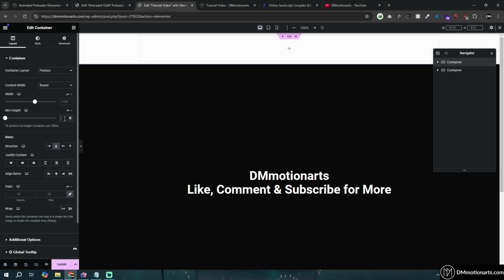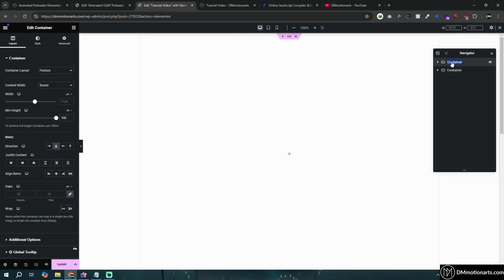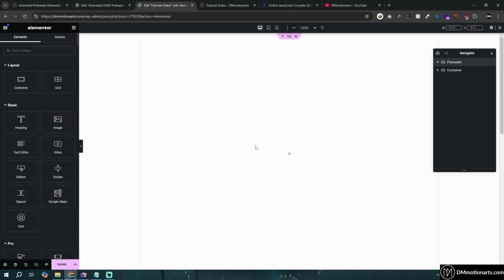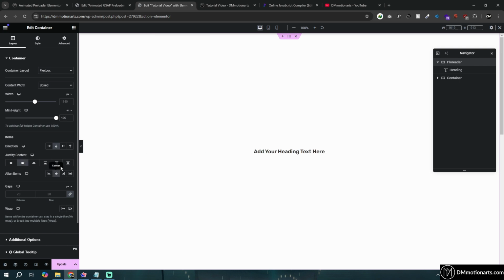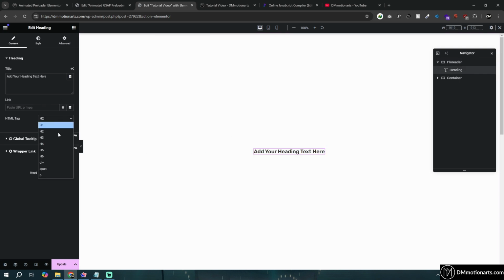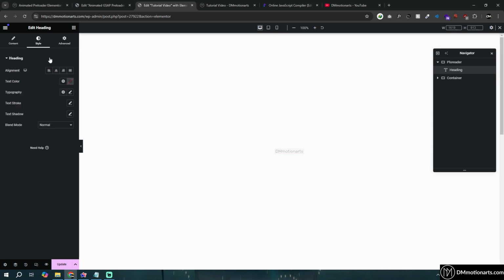So let's create a container. Let's call it preloader, like this. I just messed it up. Instead of this, we will add our heading. You might hear some vehicle sounds, kind of annoying, from the place where I live, so just ignore that. We just added a heading, made this P and made it center.